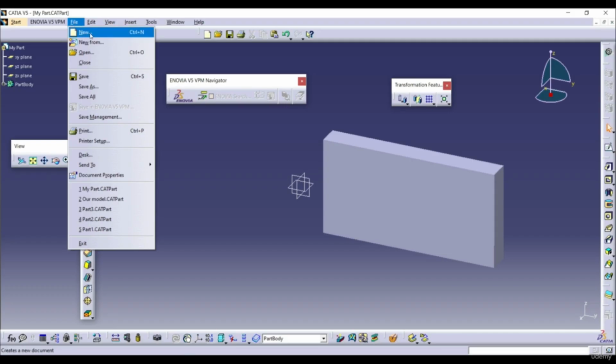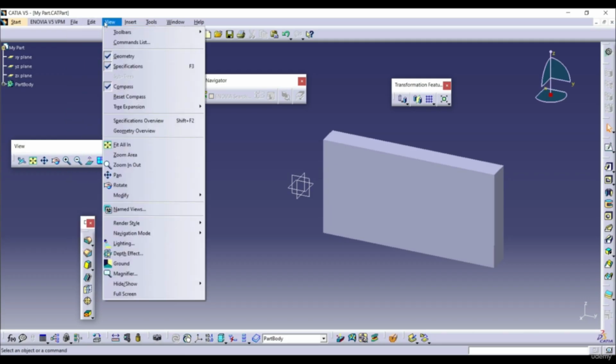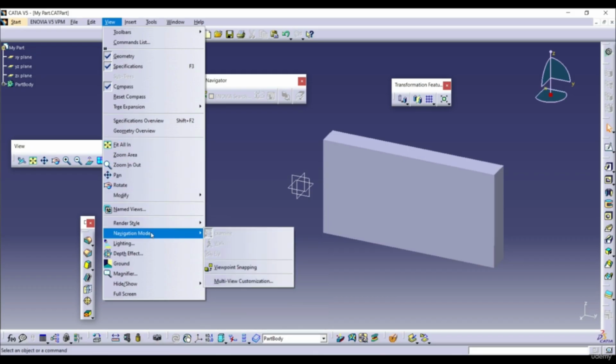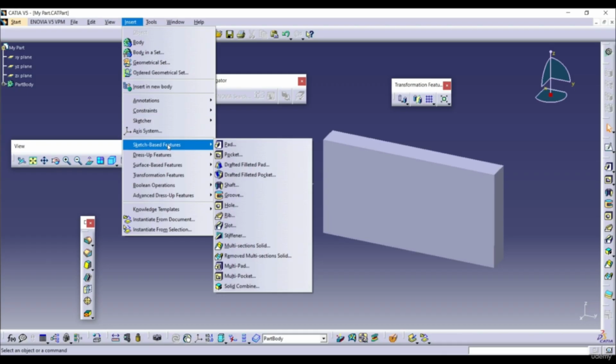File. Here we can create a new file. We can open, we can save, print, and so on. Here we have an edit option. Here we have view. So here we can change the view, zoom out, zoom in, fit all in, render style, navigation mode, and so on. Here under insert, we can select commands. As well, we can select the commands using here toolbars.